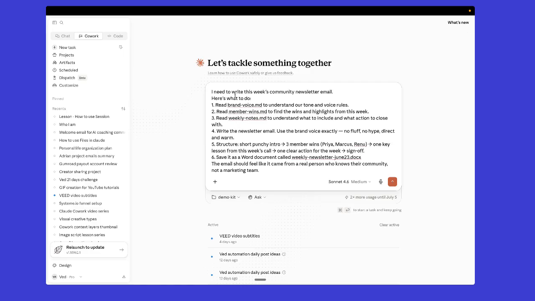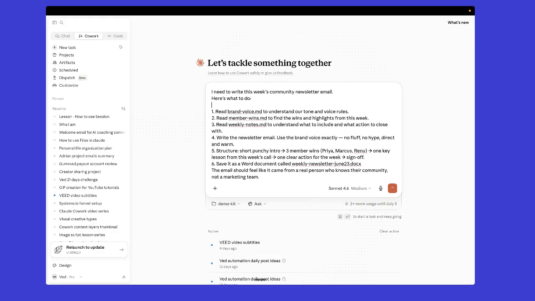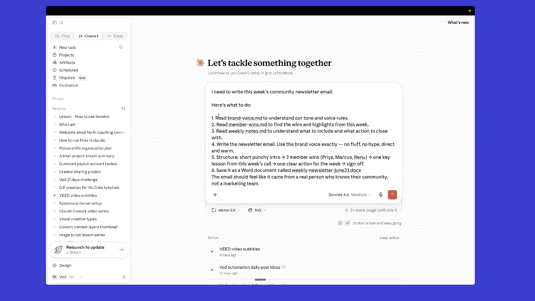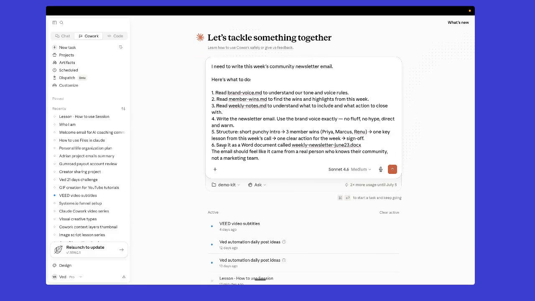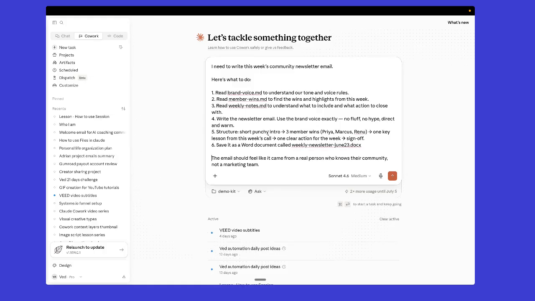This is the prompt that we're giving. It's asking to write the weekly community newsletter email, and we give it proper and specific instructions. It needs to read the brand voice.md file to understand the tone and voice rules, the member wins file where members share their wins and highlights from this week, and the weekly notes.md file, where we have the transcript of the meeting, and then write the newsletter email. And the structure, and we also want to save this as a Word document called weekly newsletter, and this email should feel like it came from a real person. So this is the brief.